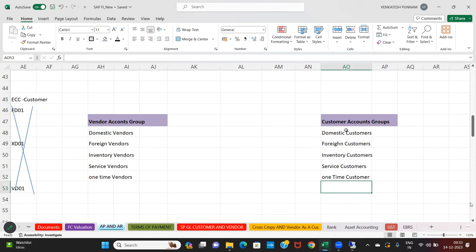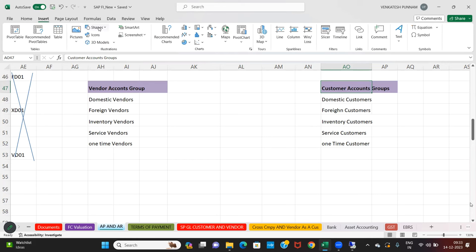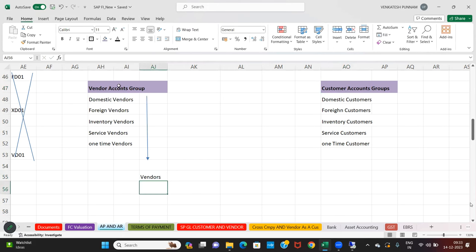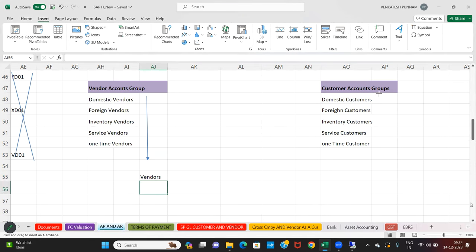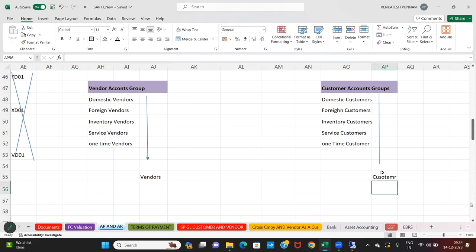Everyone, now you can concentrate here. This is the vendor accounts group and the customer accounts group. In ECC, directly under this vendor accounts group we will create the vendor, and under this customer accounts group we will create the customer. The T codes are separate. For example, for vendor we create with FK01 and for customer with FD01. Both are separate.